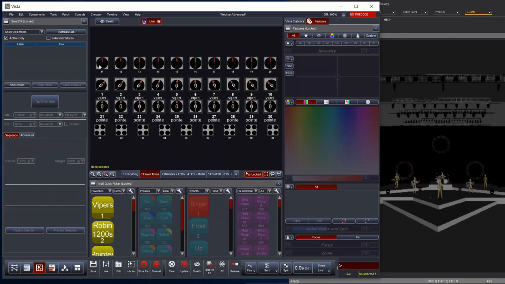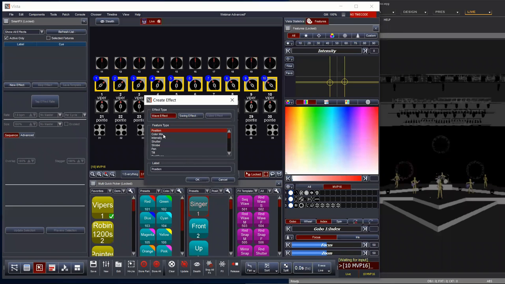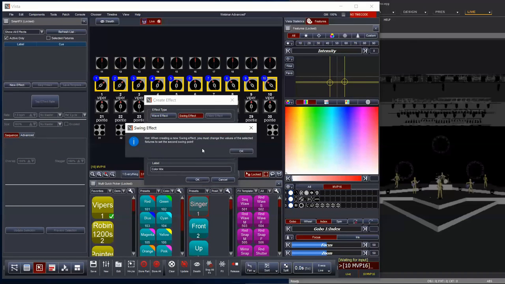Oops, see, gotta add fixtures first. So I'm gonna first start, now we're gonna look at some swing effects. So next thing here is our swing effect. A swing effect is what would be known in most other consoles as a chase effect.